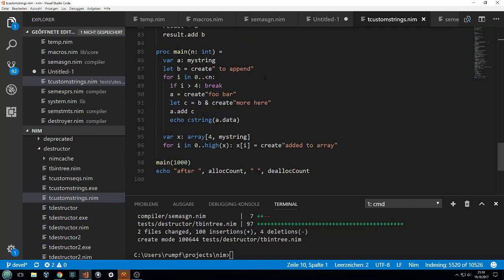So since these are not the built-in strings, it's more tedious to work with, but hopefully we will be able to use this implementation as the new implementation that Nim's string will use under the hood. Okay, so I have a variable of type my string, and then I create it to append here, and I create more strings, I concatenate them, and I convert them to something that Echo can handle.